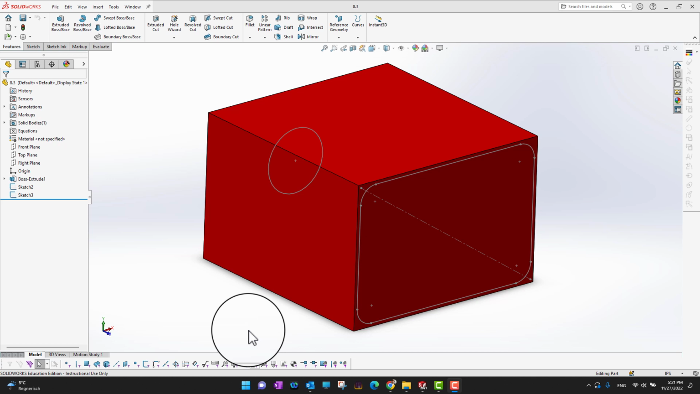So the lofted cut command is pretty similar to the regular loft command, but the difference is that in the lofted cut we are going to get rid of some material from the body. We are not going to create any geometry. So this is a big difference. Other than that, they work pretty identically to each other.